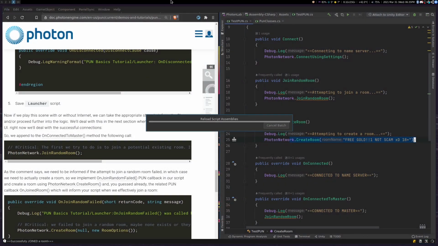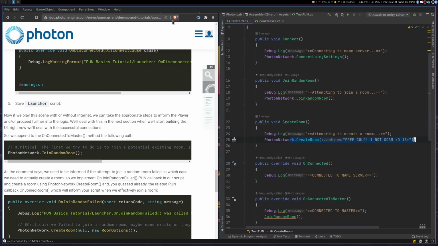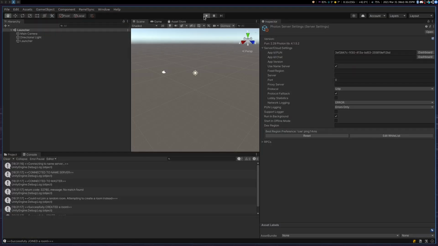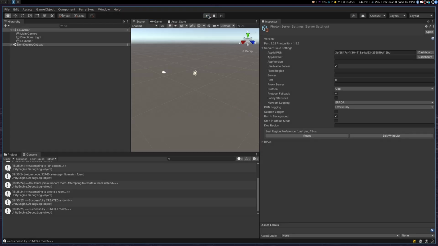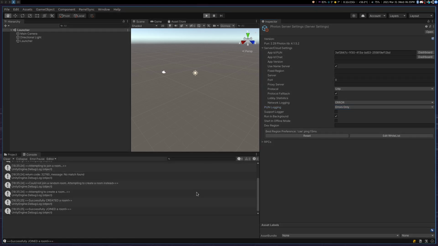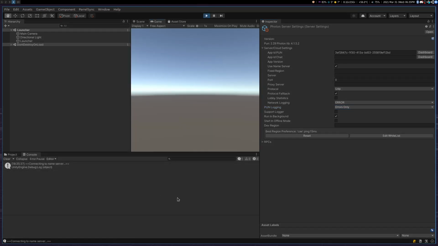Let's test it out. Actually, here in network logging, I'm going to put it back to error and PUN logging errors only. I don't want all that extra information now that I'm debugging, debug.logging a bunch of stuff myself.